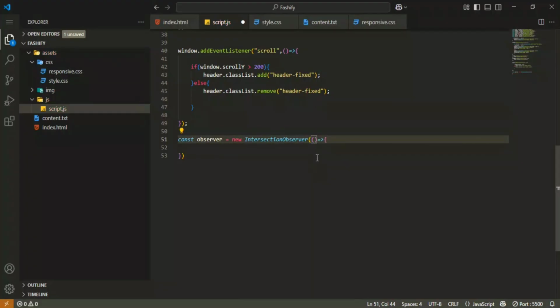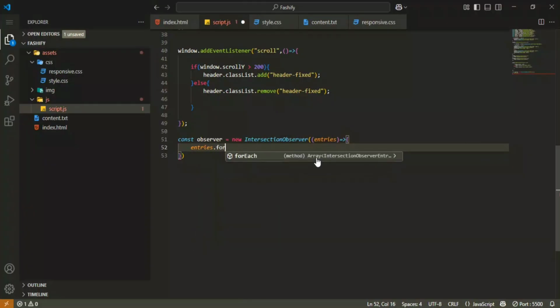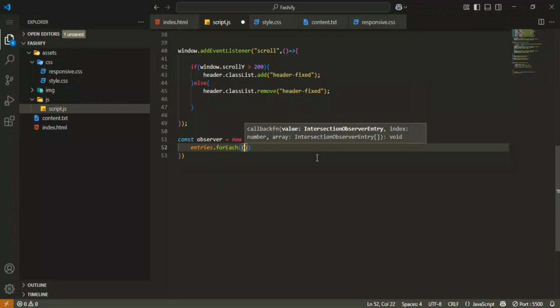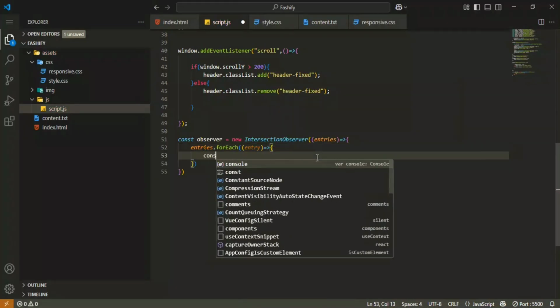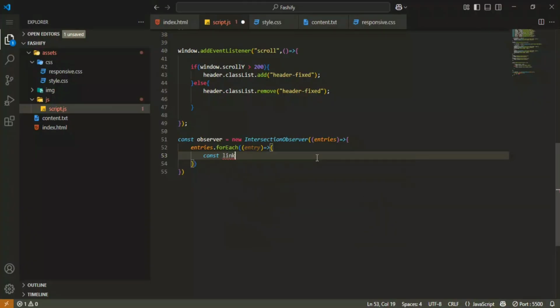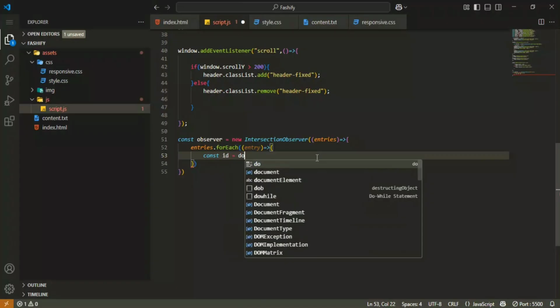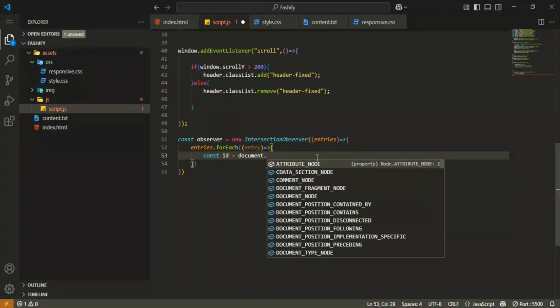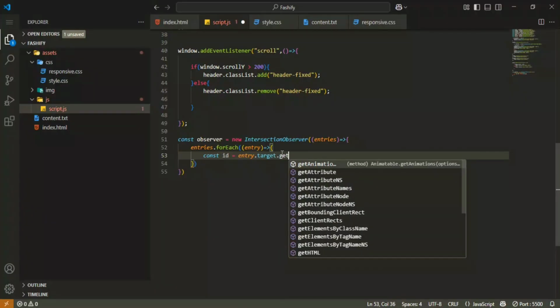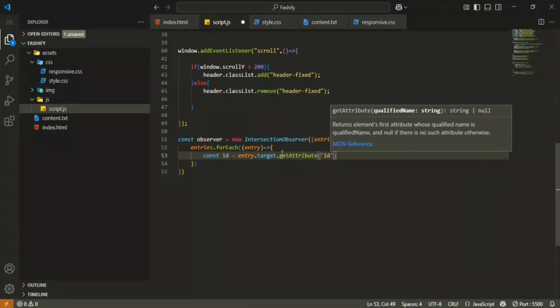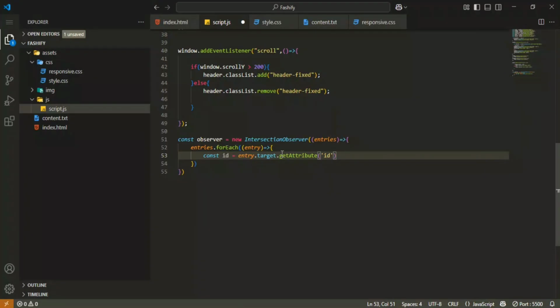Next, it will be a function. Inside that, I'm going to pass entries. By using that entries, I'm going to loop with forEach for each entry. It is also an arrow function. Then I'm going to give a variable like linkId, which is entry.target.getAttribute('id'). So we are getting the id from the targeted element.